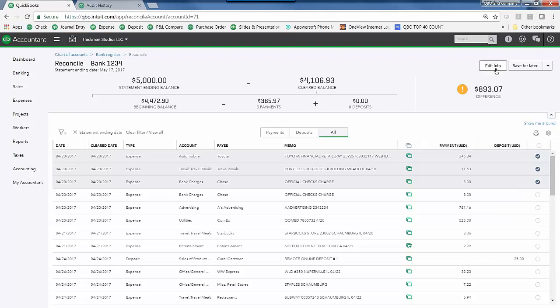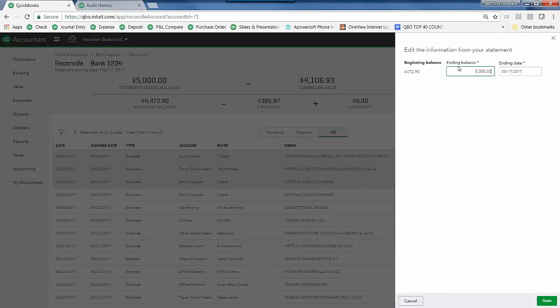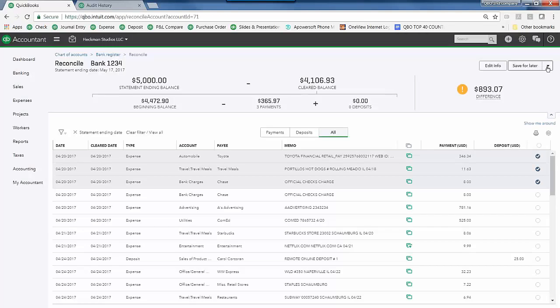If I needed to edit the statement info, I can click Edit Info and make changes to the ending balance and ending date. And then I have options to save for later, close without saving if I need to start over, or finish now once I've completed everything through.